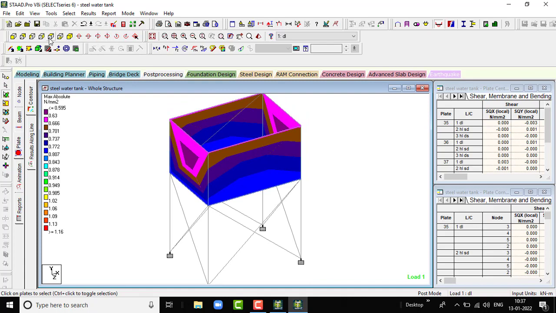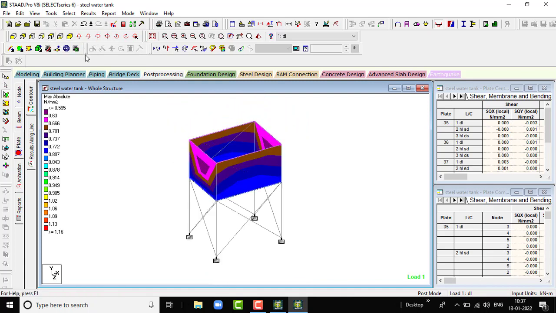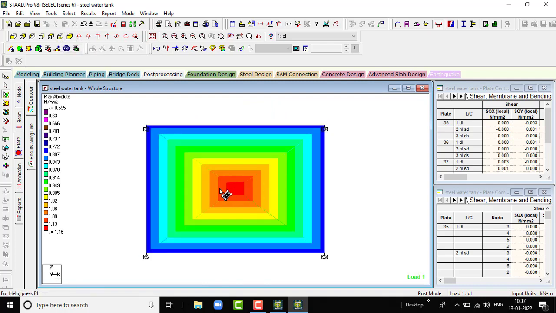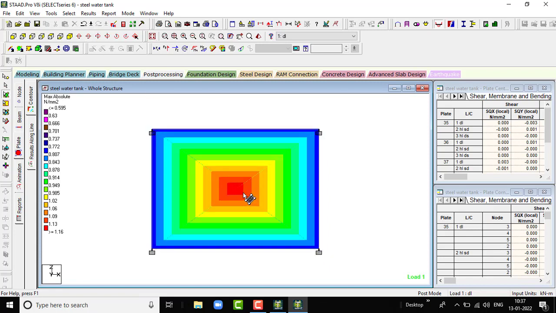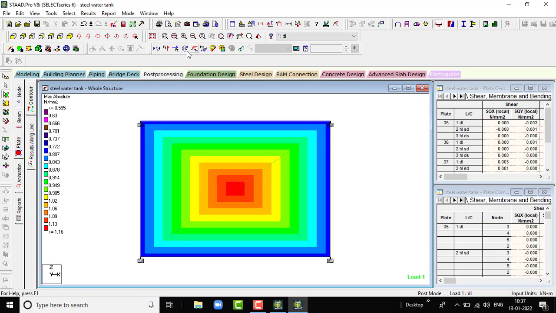In top view you can see where the dead load is acting more. So click on top view. Here you can see at the center of the tank the dead load is acting heavily, that means the pressure is more at this point.